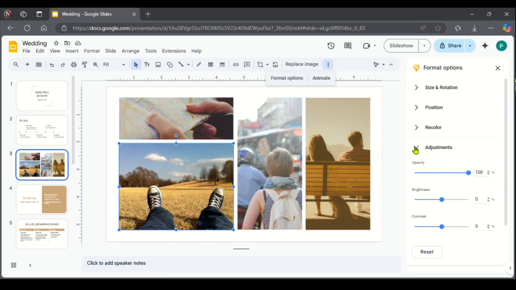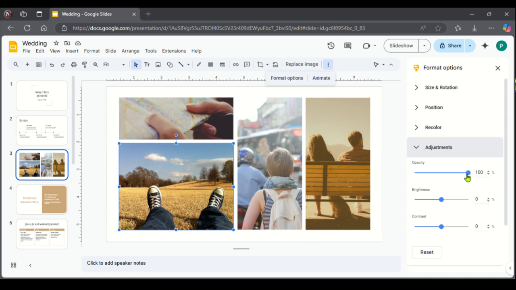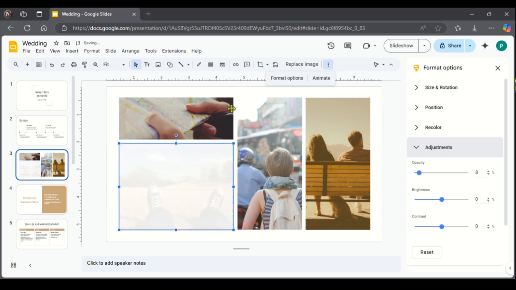So from there just tap on adjustment, then you can play around with the opacity of the image. So the more you decrease it, the more the image fades. So I'm just going to apply this to others as well.